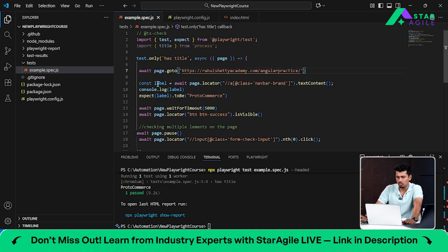After that, here also, see, we were doing expect, which is a kind of assertion, right? So here also we have provided await in between. We provided await so that it will wait for that particular operation to happen. But suppose it is not waiting for that particular element, although you have provided await, then we'll go to explicit waits.